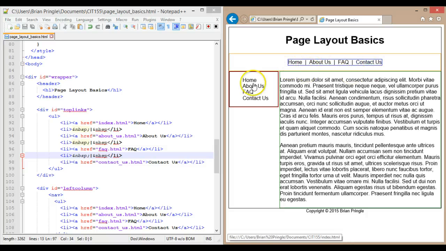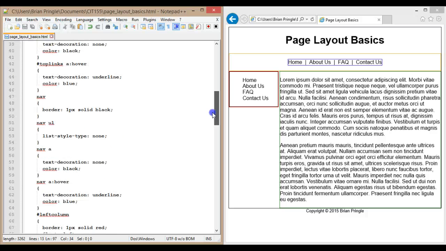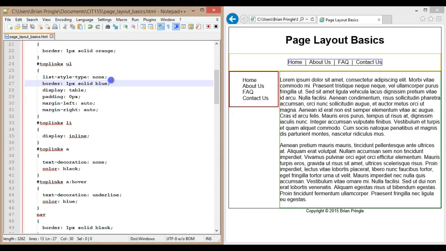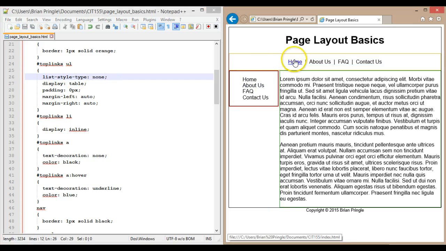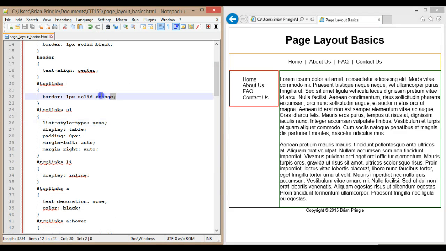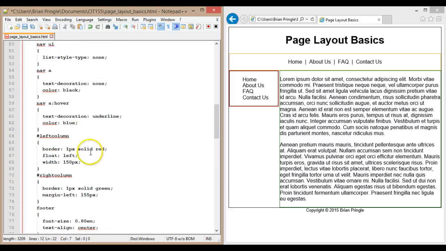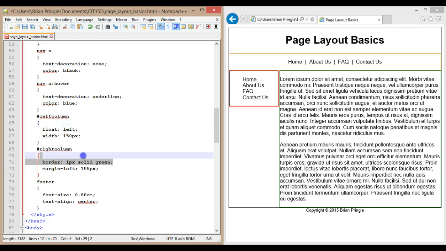Alright, so I don't want to see the blue border around this thing anymore, so let's turn that off. And that was up here. There we go. So now we have our links that are displaying like this. Alright, so to make it look a little nicer, I'm going to turn off all of these borders that I turned on along the way. So I don't want this orange border. Let's see, our left column has the red border, I don't want that. And then our right column has the green border, and we don't want that.